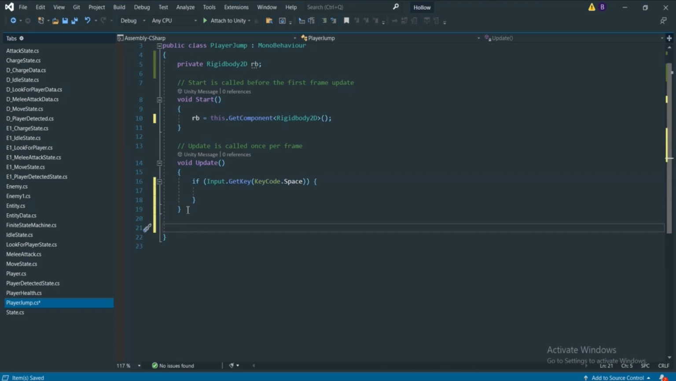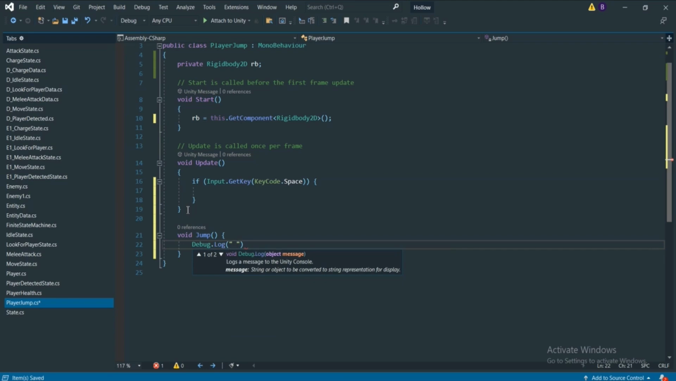Over here, something like that. For the function we're gonna type void, and we have to name the function. Let's call it something like Jump, and make first brackets and some curly brackets. For now, let's print out a message to see if it's working or not. So we're gonna type Debug.Log, and we're gonna say something like, in quotation, "Player jump". You can say whatever you want, and then close that up with a semicolon.